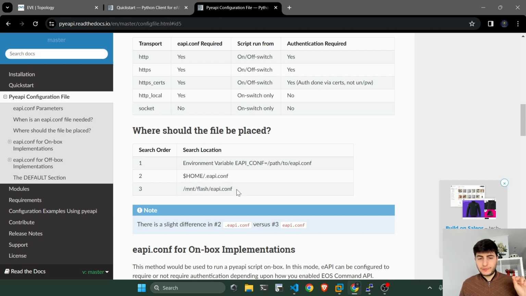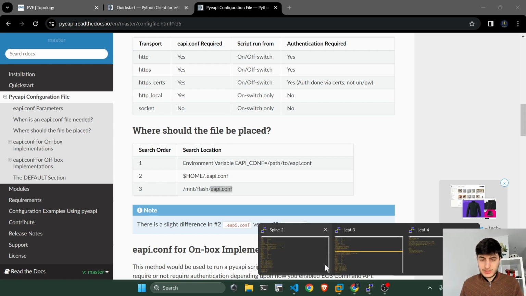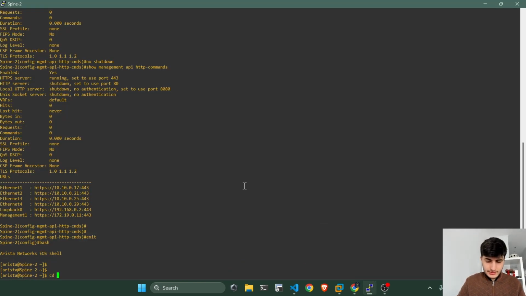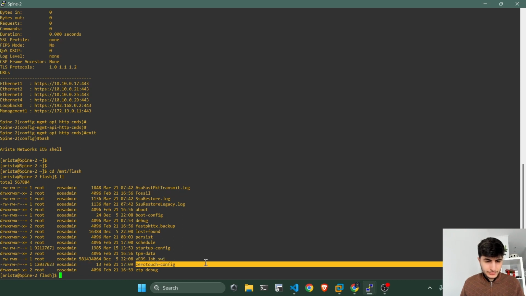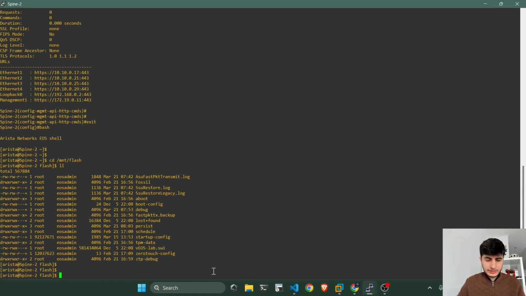Now we'll store it in the flash directory because after rebooting the device, the contents of this directory will not be erased, which is not true for the home directory. So just to make sure it's persistently there, I will open up this directory and I will create this file right there. So let's just do it now. I will go to the flash directory, so mnt flash, and as you can see here I have a bunch of files like the ZTP file from the first video if you remember, and here let's create an eAPI.conf file.